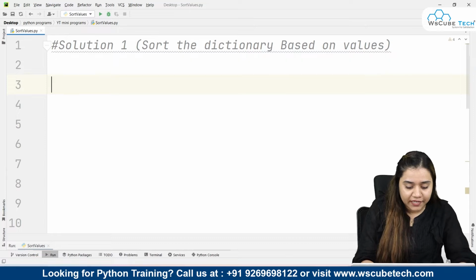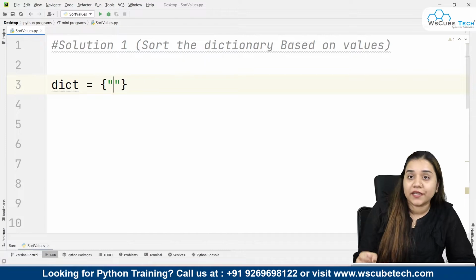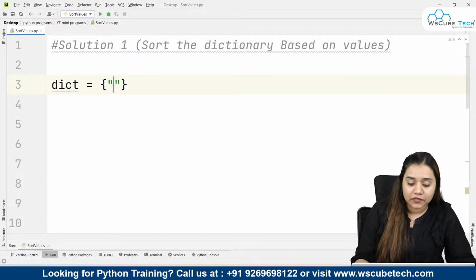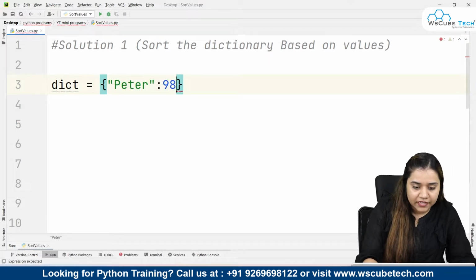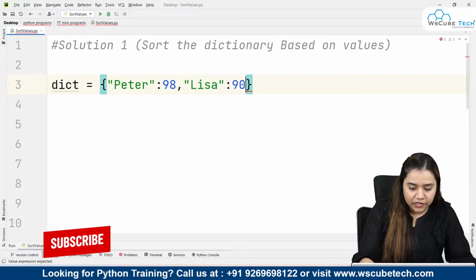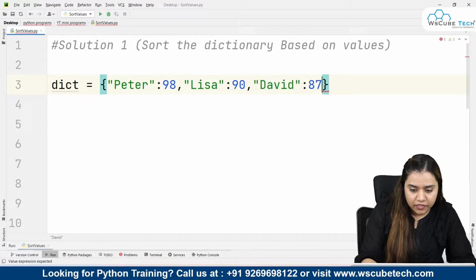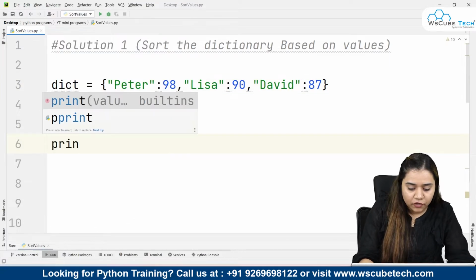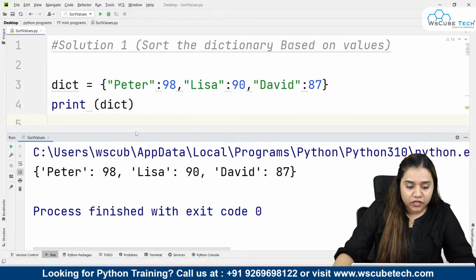For that, I'll first create a dictionary. I'll write dict equals, and I'll take the example of 3 students who have 3 different marks. First is Peter, who has got, let's say, 98 marks. Our second student would be Lisa, who has scored 90 marks. And lastly, our third student would be David, who scored 87 marks. If I print it right now, let's have a look at how it looks. So I'll write print dictionary and run it. As soon as we run it, we get the output that Peter has 98 marks, Lisa has 90 marks, and David has 87 marks.